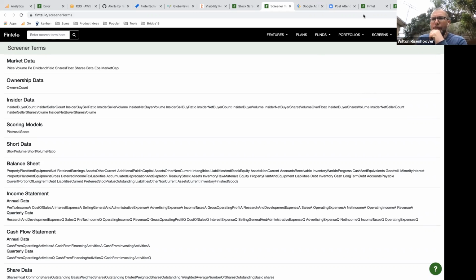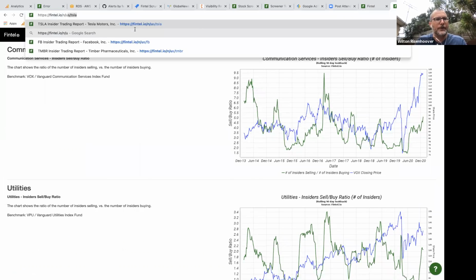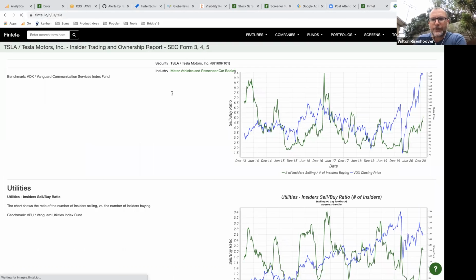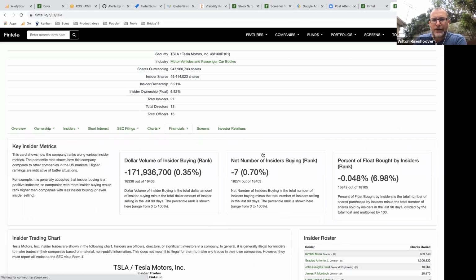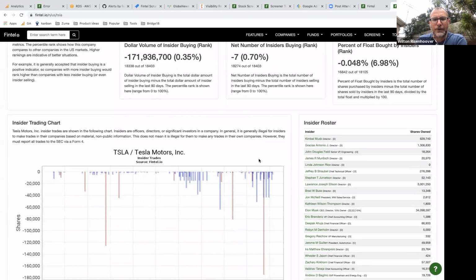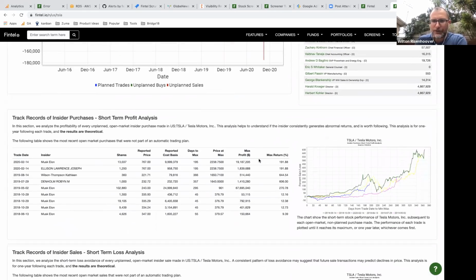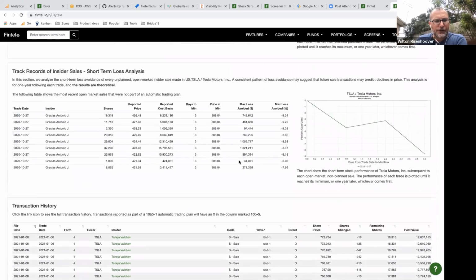So we have a whole lot of information on insider data here, and I'm going to just quickly go over here to Tesla. You can see, for example, dollar volume of insider buying, net number of insiders buying. So the net number of insiders is -7, so that's pretty low. We actually provide you with a ranking. So Tesla is one of the worst in the entire universe right now for insider buying. It's actually a lot of insider selling going on right now, which might suggest, obviously I'm not going to go on record saying something is true or false, but it might suggest that the insiders feel like this is a good time to be selling their shares.